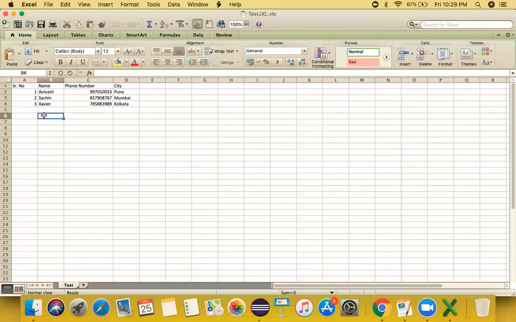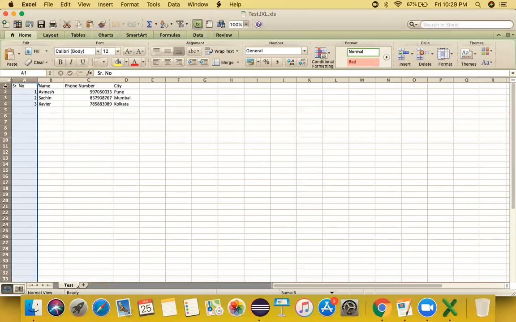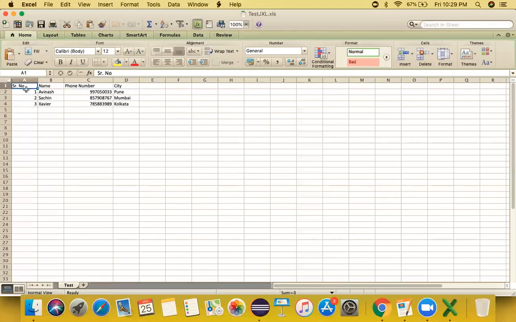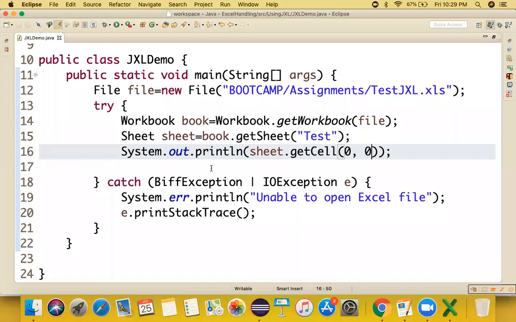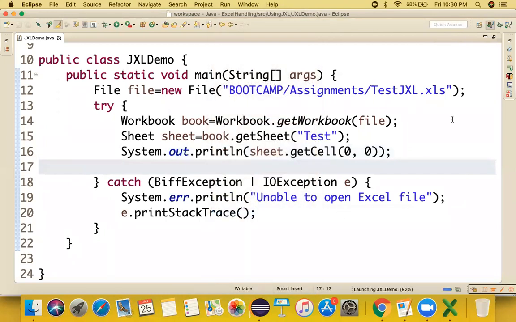So here this is the 0th row and this is the 0th column, and the place where the row and column meet is called a cell, and this cell contains SR number. This is the string this cell contains. Now if we execute this program, it is going to print serial number. So let's execute this program. Perfect.